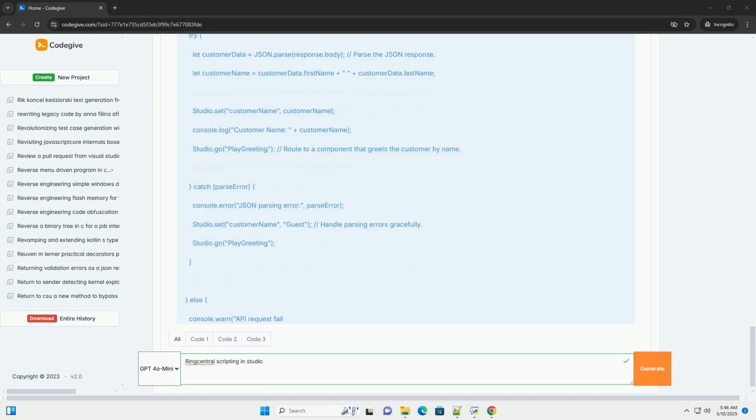Explanation: 1. studio.getCallerID gets the caller's phone number. 2. API URL constructs the API endpoint URL using the caller ID. Crucially, replace https://yourapi.com/customers/ with your actual API endpoint. 3. options: defines the API request parameters.